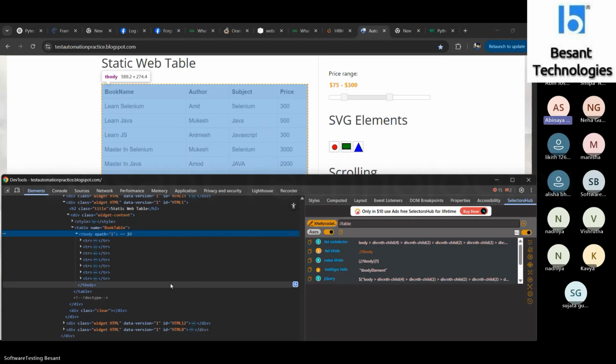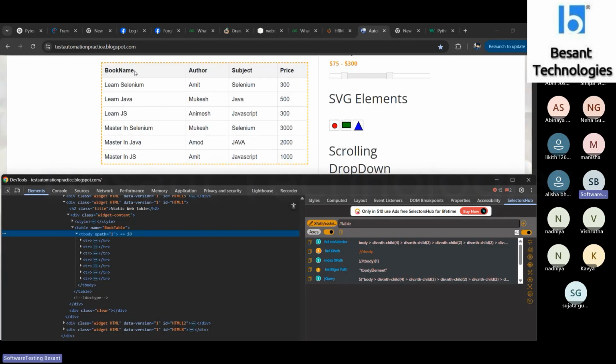So we want to fetch all the rows, right? We want to fetch all the rows. Totally we have how many rows? 1, 2, 3, 4, 5, 6, 7 rows. Okay, I want a single XPath to extract 7 rows. Not only Abhinaya, everyone can give it a try. They can also provide the path. Okay, the path should be smart and efficient. It should not be lengthy.